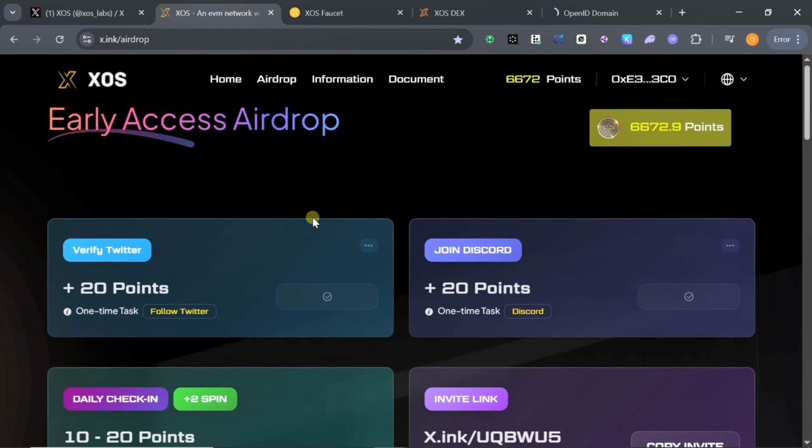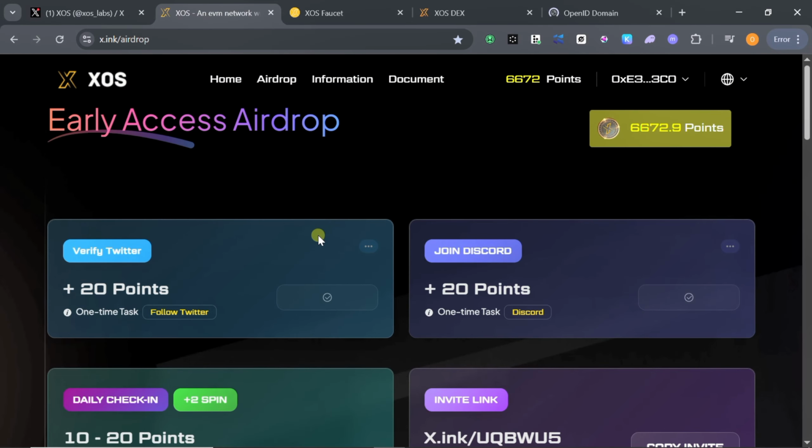Do not forget to always claim your daily points on their early access airdrop so that you can accumulate points. All of these things will be used to determine your airdrop reward whenever they launch.